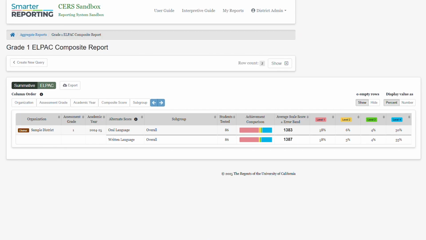Once the Create Report button is selected, the claim domain report will be created and a new screen displays with the name of the report. There is an option to create a new query, which returns to the Aggregate Reports page. The row count is displayed, and there is a Show Toggle button that, when selected, displays the selections that were chosen to create the report. The type of assessment and subject are displayed. There is an Export button to download a copy of the report.